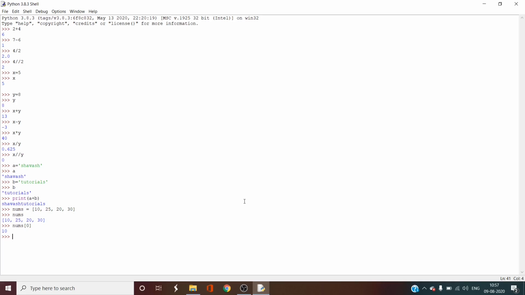You can do so by just typing nums square brackets. Since it is the third value, so 0, 1, 2, then a colon, and because we don't have the end value, we just close the square brackets and press enter. So you can see from the list, the third value and the fourth value, that is our last value, has been printed.